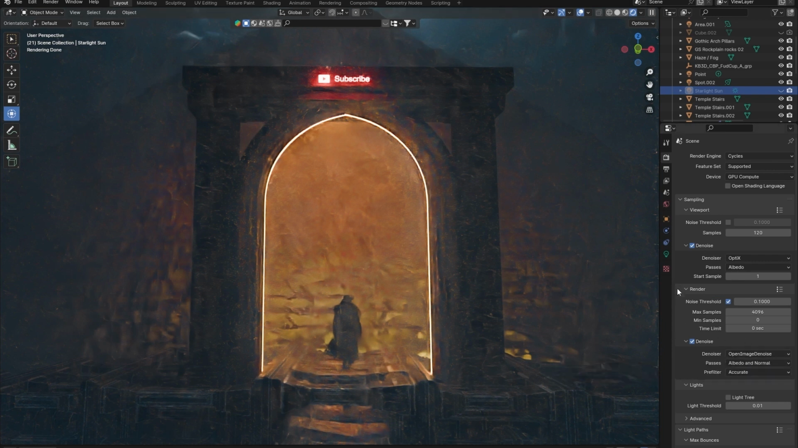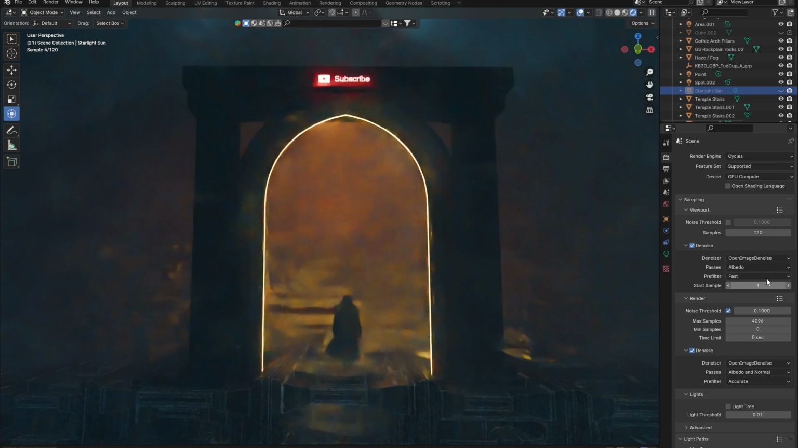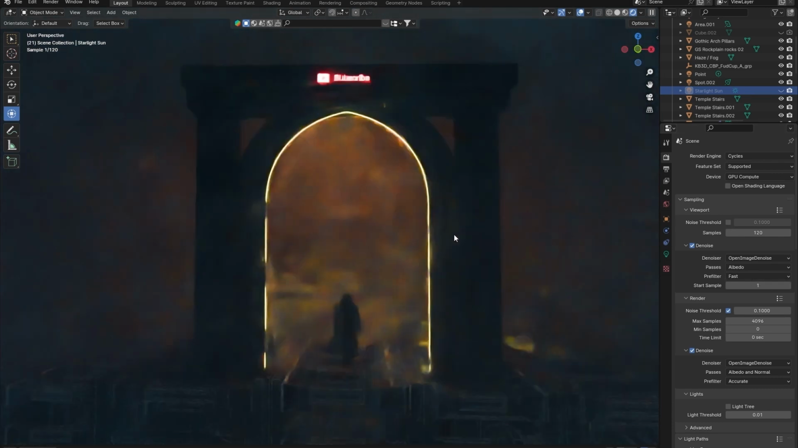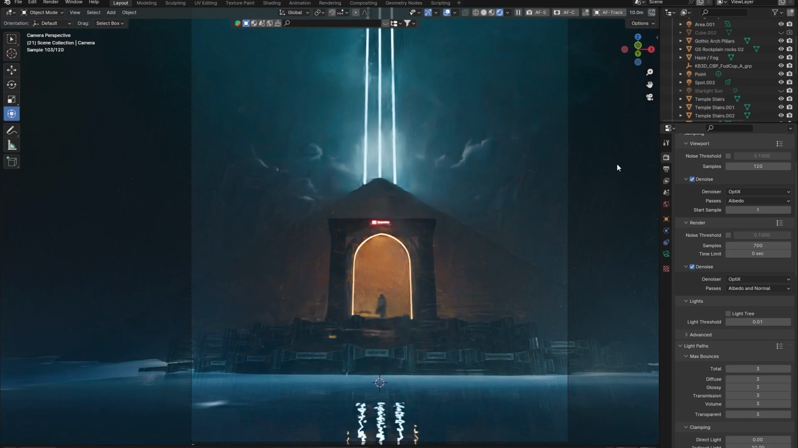As you can see, it's for the render, not for the viewport. If you want a faster viewport, go to the denoiser on the viewport here. Choose again OpenImageDenoise and go to filter and you see it's enabled Fast. That's going to usually enable kind of faster rendering on the OpenImageDenoise, but it's not faster than the OptiX.